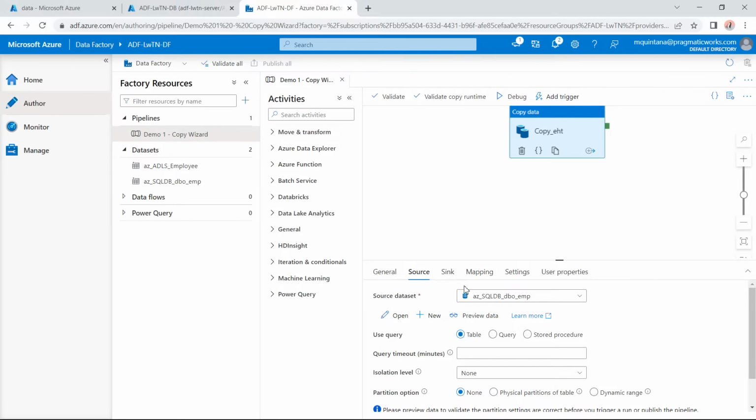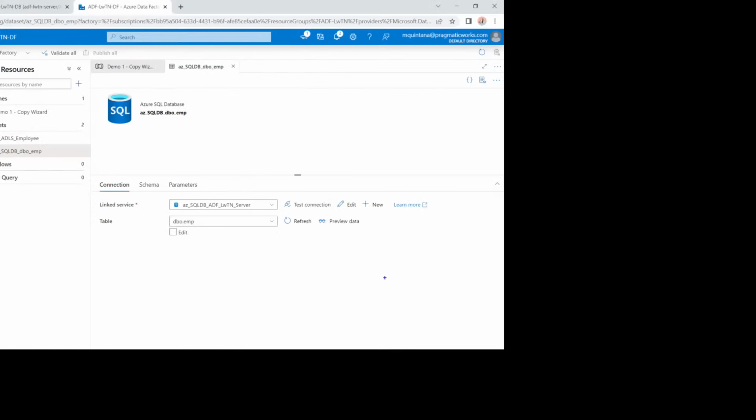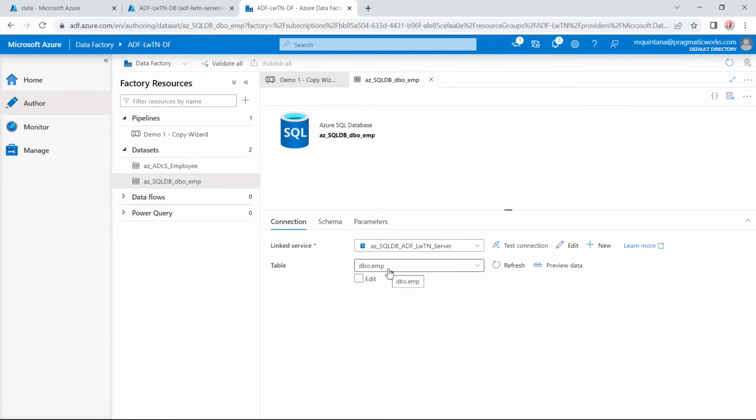Sure, we pointed to our source data set, right? You can see it right here. This is what we're pointing to. And yes, I would like to leverage the table that's being referenced in here, right? We can see use query table. So it's basically saying use whatever is chosen here, DBO EMP.